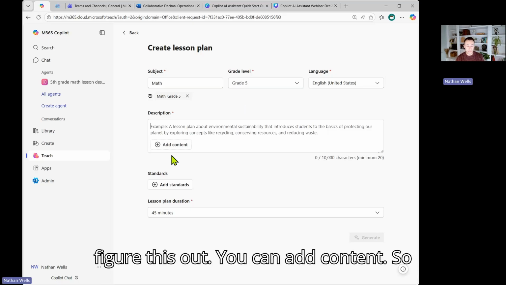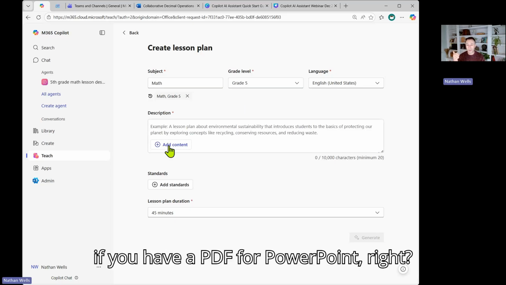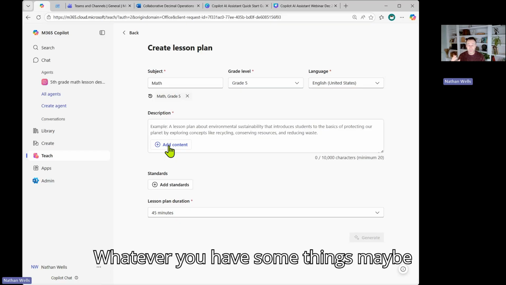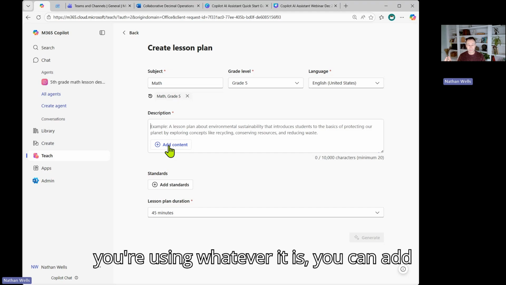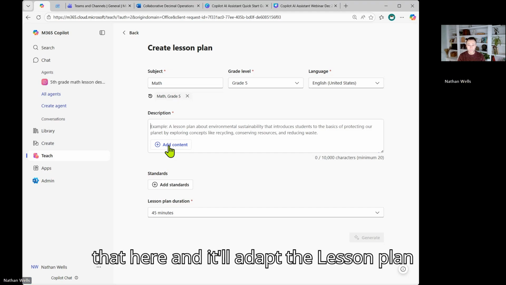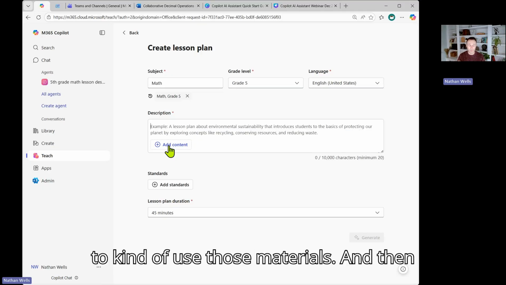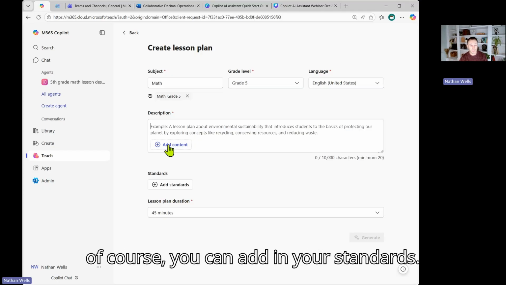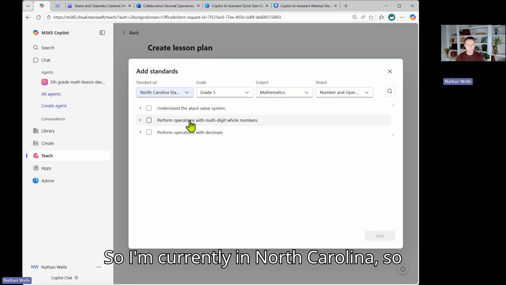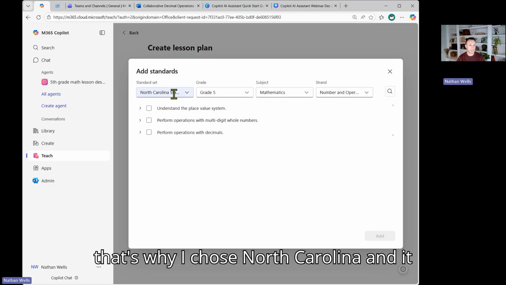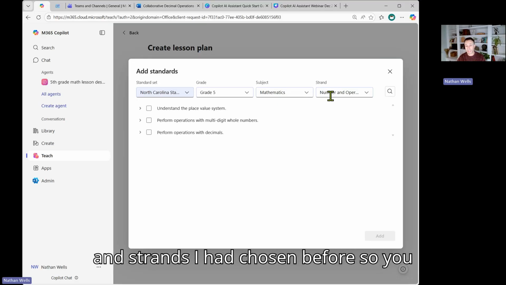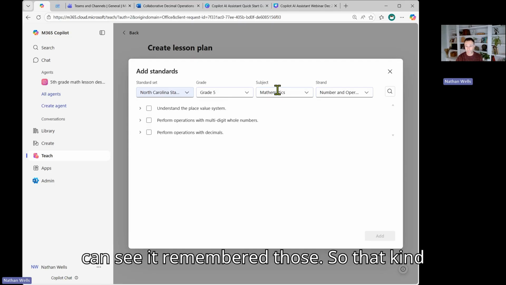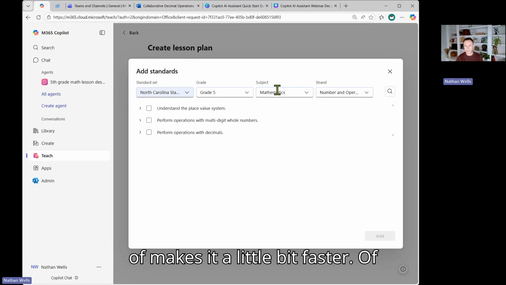You can add content. So if you have a PDF, a PowerPoint, whatever, things you've maybe used before from your curriculum, you can add that here and it'll adapt the lesson plan to use those materials. And then, of course, you can add in your standards. I'm currently in North Carolina, so that's why I chose North Carolina, and it remembered that. These are the subjects and strands I had chosen before, so you can see it remembered those. So that makes it a little bit faster.